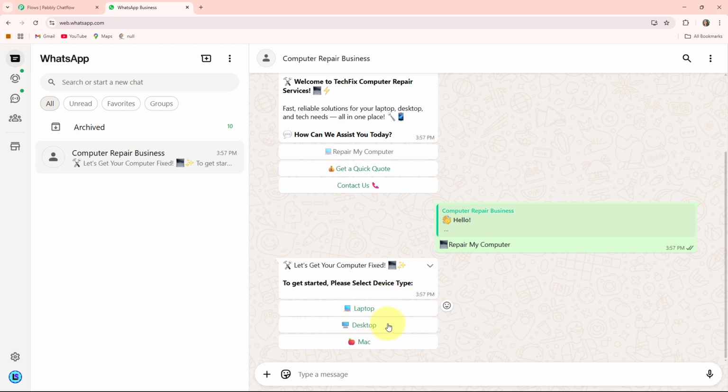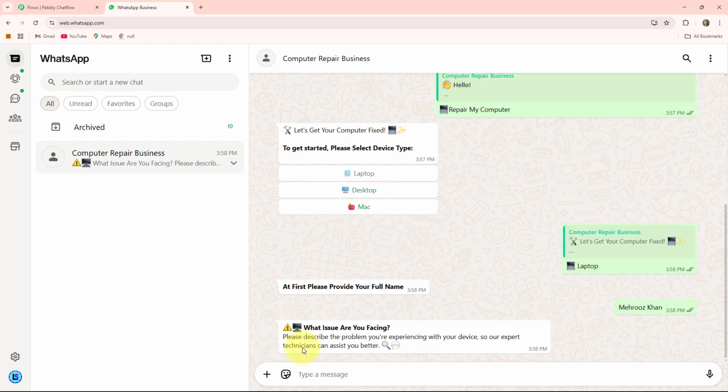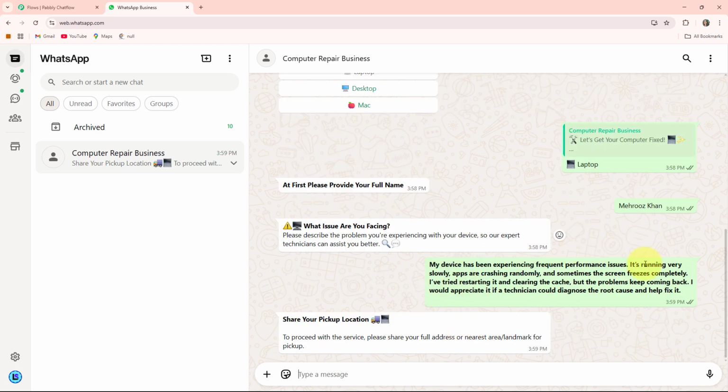So here I am selecting the device type as laptop. Then it will ask me for my full name. So here I am providing my full name. After that you can see it will ask me for the issue that I am facing. So I am writing the issue. Now you can see it will ask me for the pickup location. So I am giving it one test location.